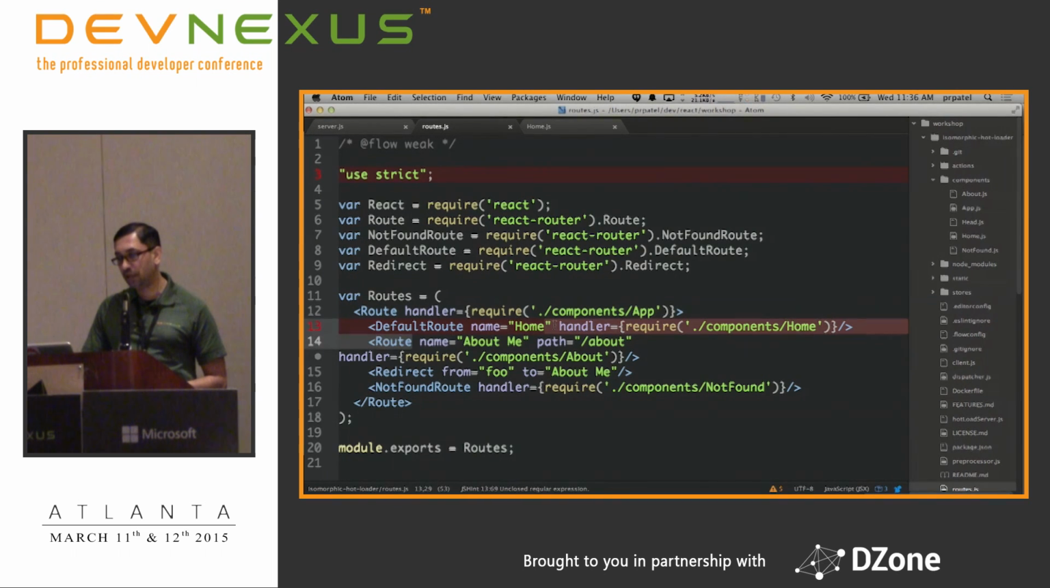We have, here's the about path. This is the handler we use for the about path, right? Here's the not found handler. All of these are React components underneath the hood. Not found, about, home, app. They're all React components. Specifically, what we're doing here is we're using React Router, okay?